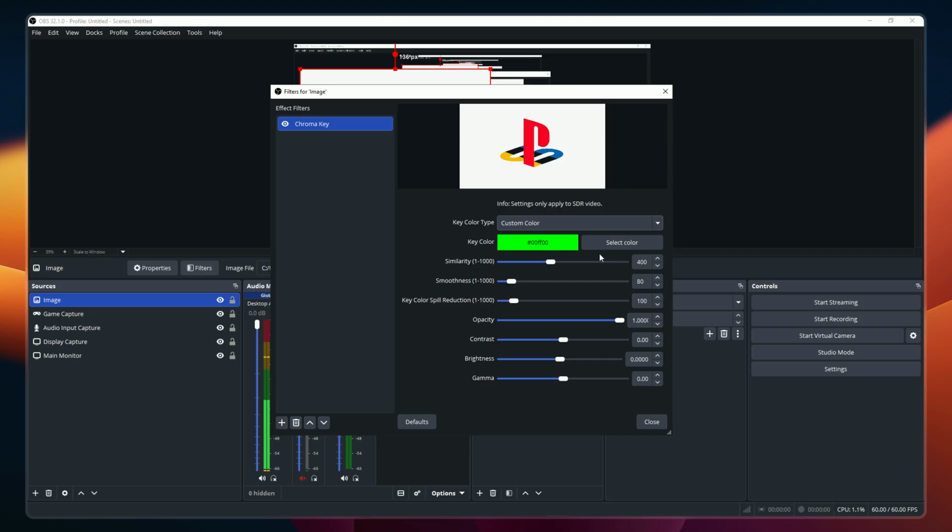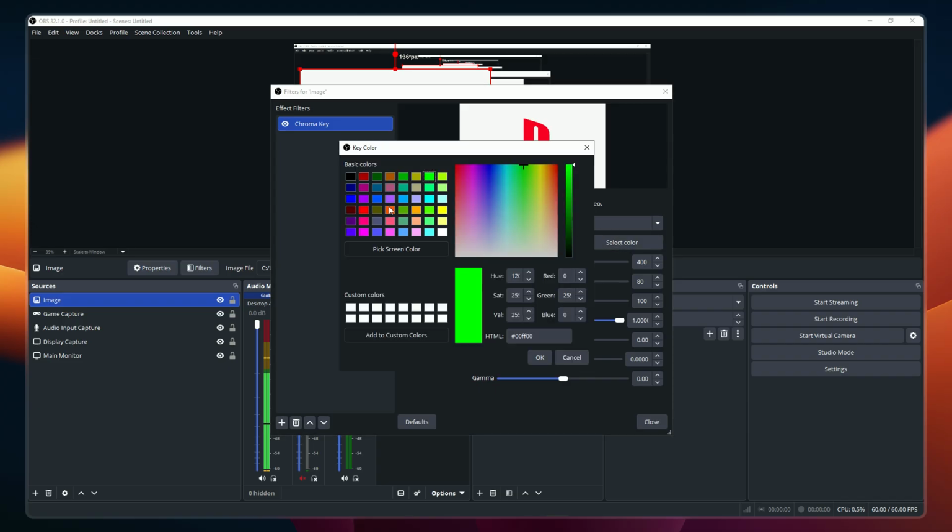Once you've selected custom color, you'll notice a new button appears on the right side labeled Select Color. Go ahead and click this button. This will open up a color picker tool that allows you to precisely target the color you want to remove. On the left side of the color picker, you'll see an option called Pick Screen Color. Click on this option. This is a really useful feature because it lets you select any color directly from your screen by clicking on it.